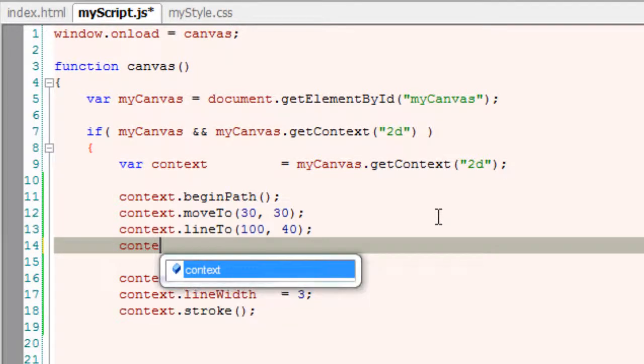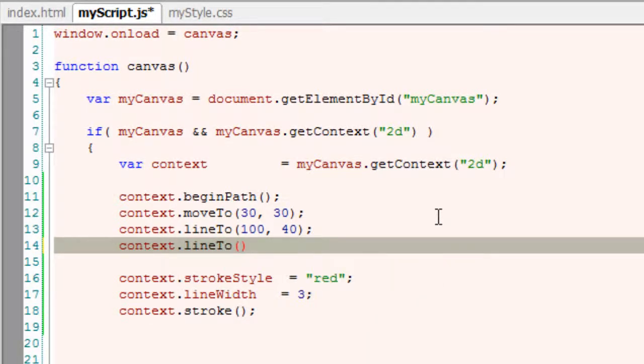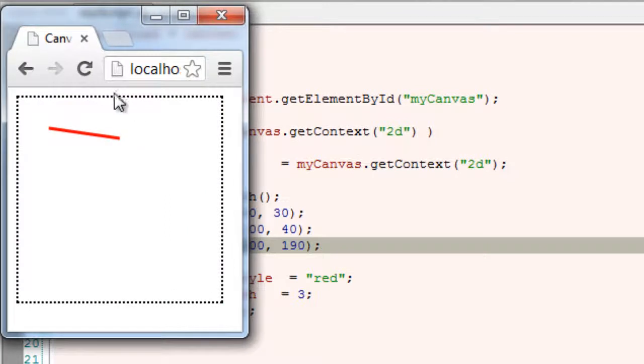Okay, now I'll draw another line using line to method. This time I'll retain the x-axis value, that is 100 pixels, and we know that our canvas is of width 200 pixels and a height of 200 pixels. So I'll draw all the way down, that is 190 pixels. So this is our second line.